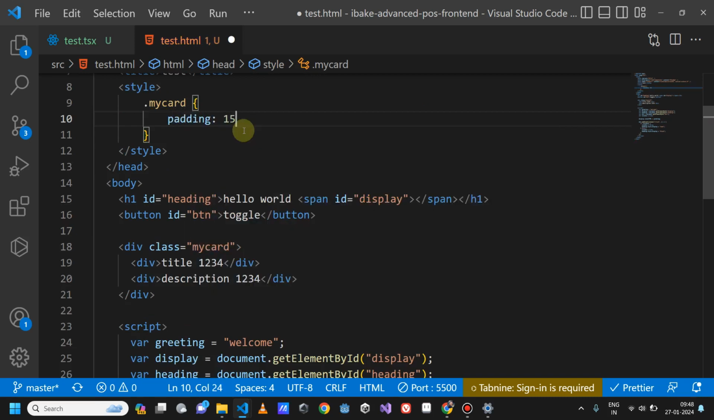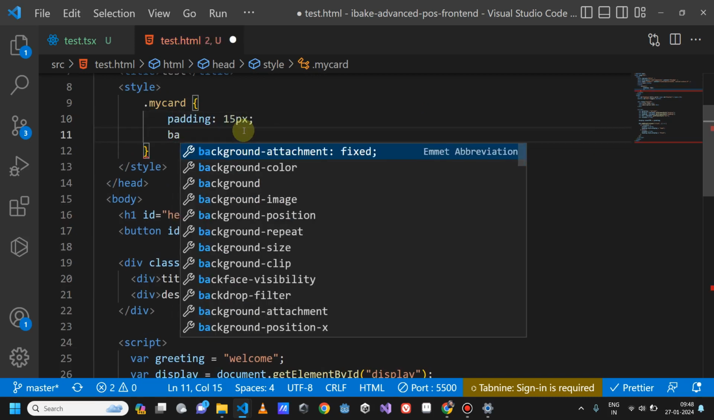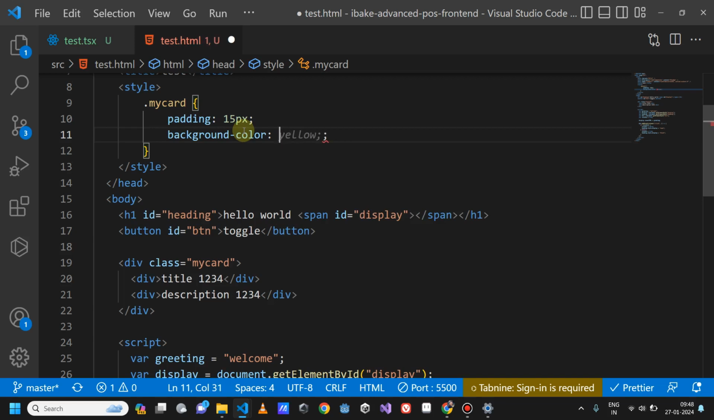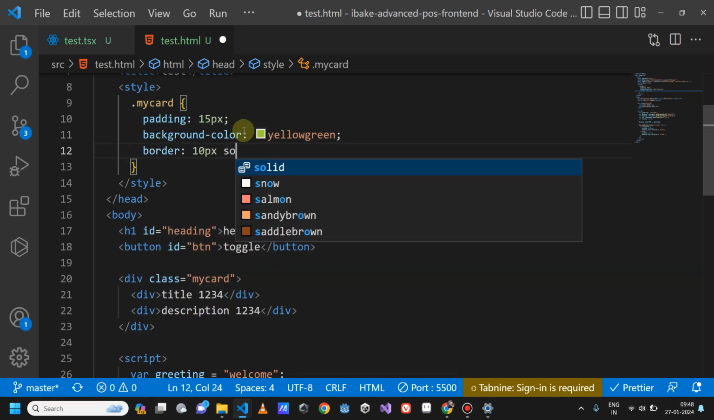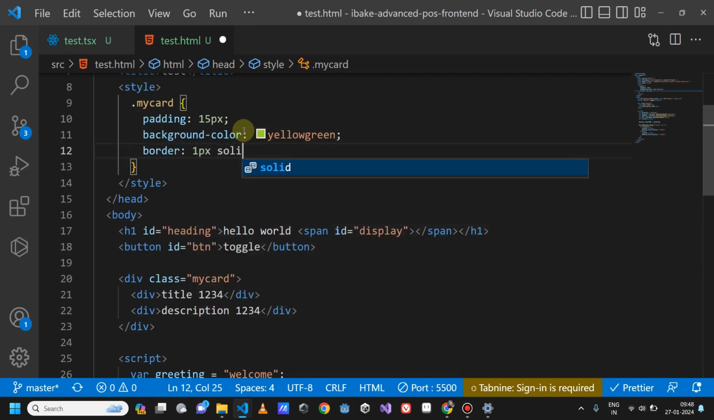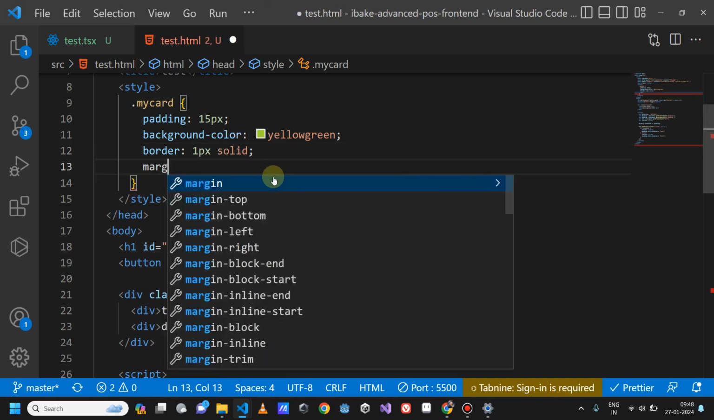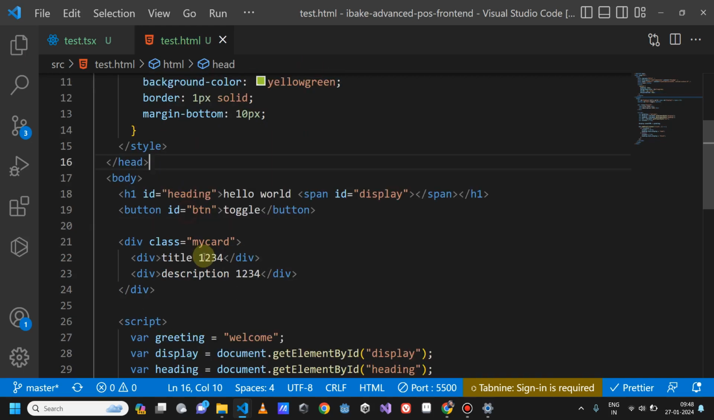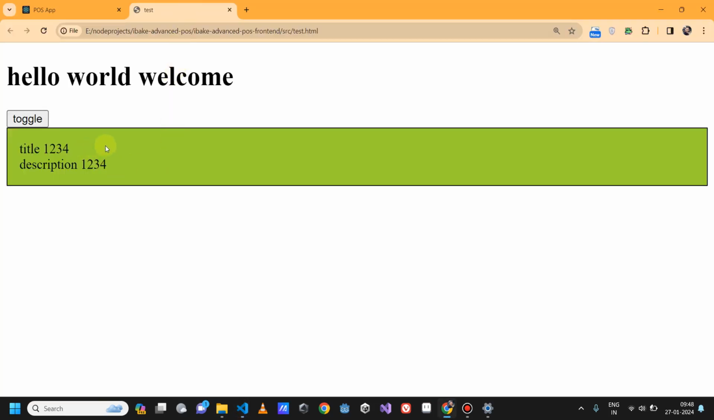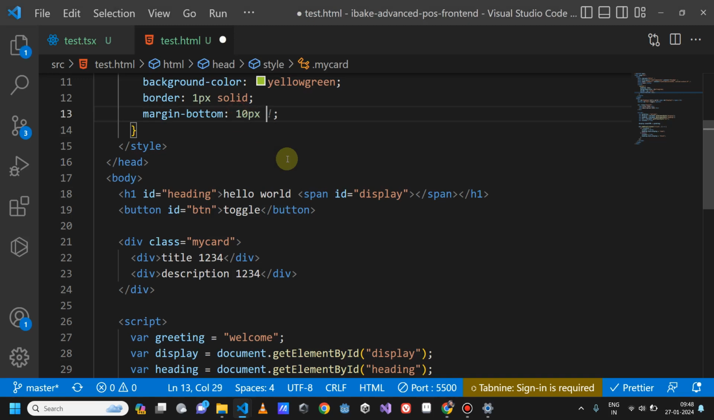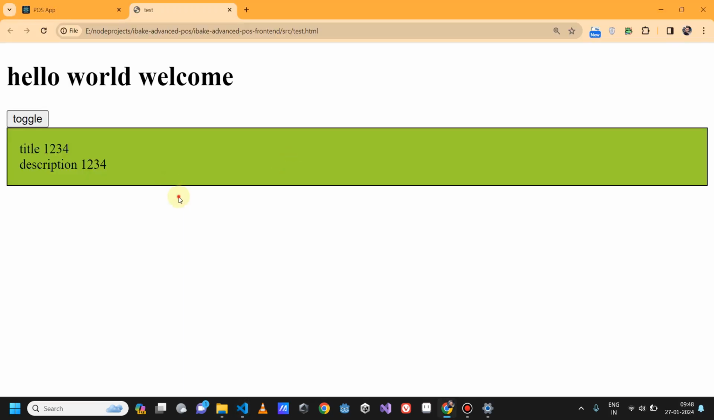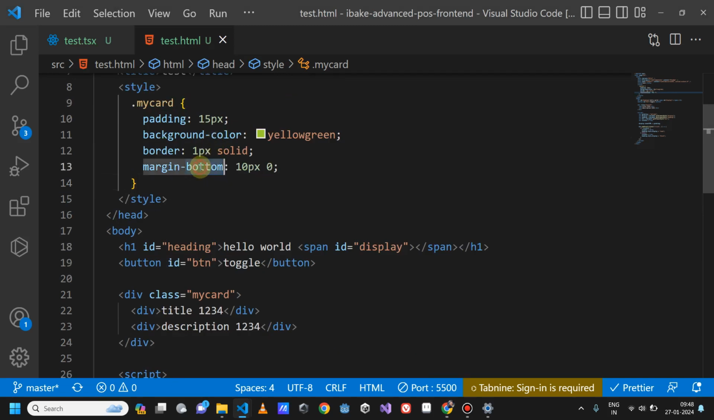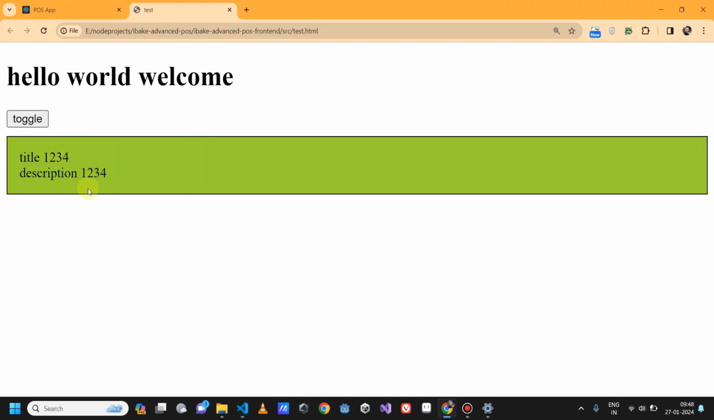Then let me add some basic padding like 15 pixels. Let me add some background color. You can say yellow green so that it's properly visible, and then some border, 1 pixel solid. Don't focus on the styling, just try to understand the benefit that I'm trying to show you using components. So here we have to reload this. One minute, let me create margin at the top and bottom. Margin 10 pixel, so it'll create a margin on both sides.